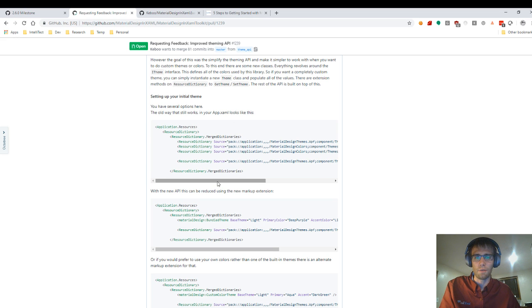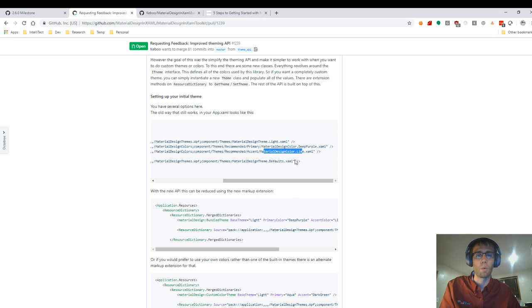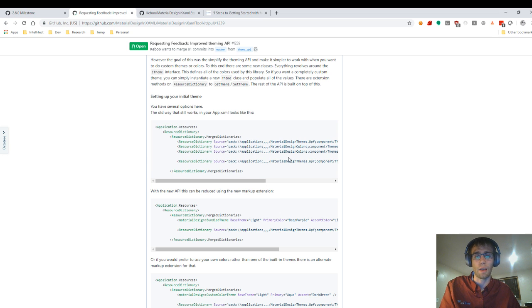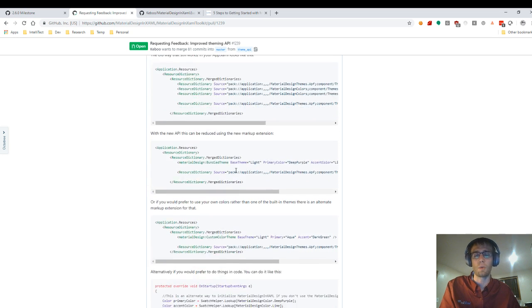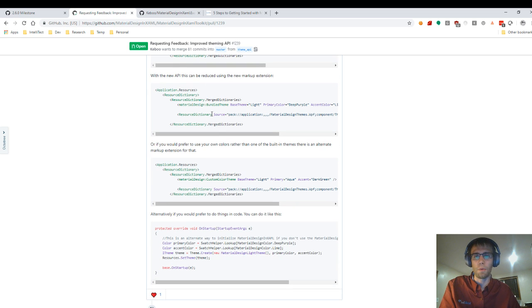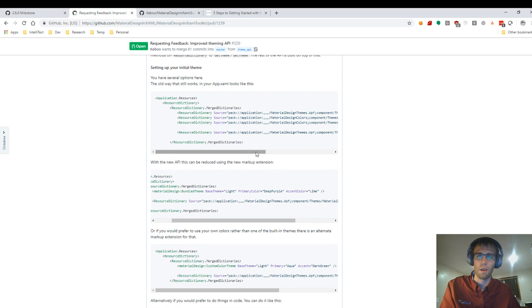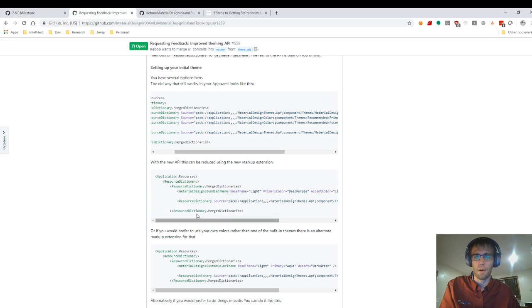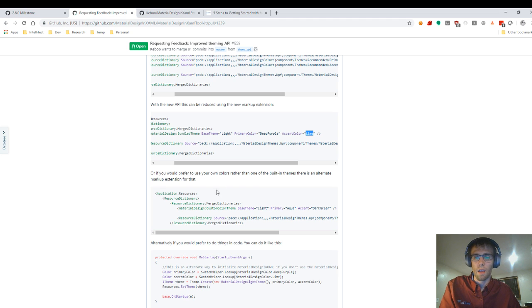So first thing to note is, if you're still doing those 4 resource dictionaries like I showed before, this still works just fine. If this is the way you have your library structured, great, you don't need to worry about it. But with this new API, we're adding an additional way to go through. So rather than specifying all 3 of these resource dictionaries, there is a new markup extension for the bundled themes, where you can specify light and a primary color and an accent color and go through and pick those up.